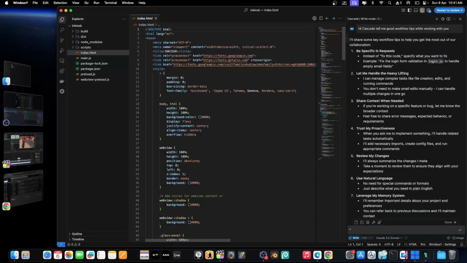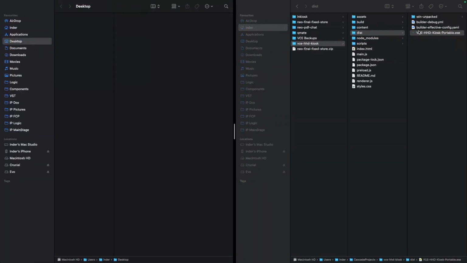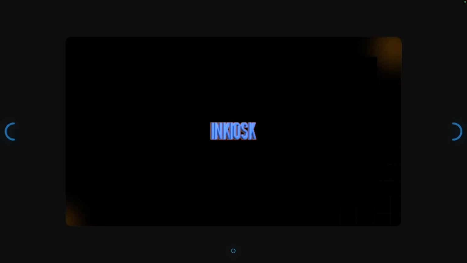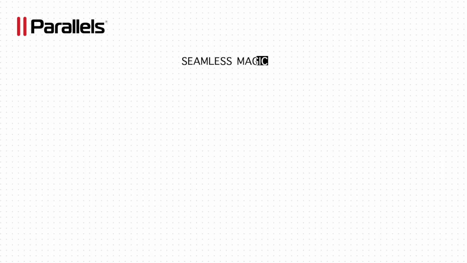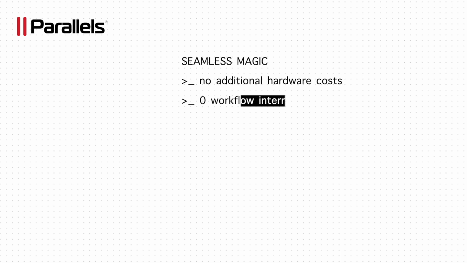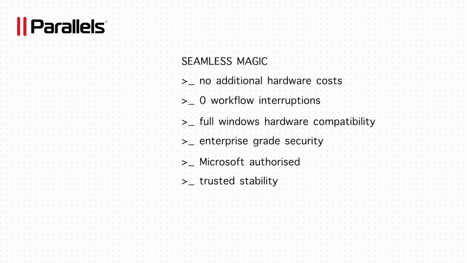Now, Parallels isn't just about convenience, it's about workflow continuity. For IT professionals managing fleets of Macs, developers working with specialized hardware, as sometimes I work on some app development, I can test it in Windows environments. Anybody, creative pros, and people who can't afford downtime, Parallels Desktop solves a very real productivity bottleneck. You remember I called it seamless magic. So the advantages are no additional hardware costs, zero workflow interruptions, full Windows hardware compatibility, enterprise grade security, and with Microsoft's official endorsement for running Windows 11 on Apple Silicon, you can trust the stability of the solution.